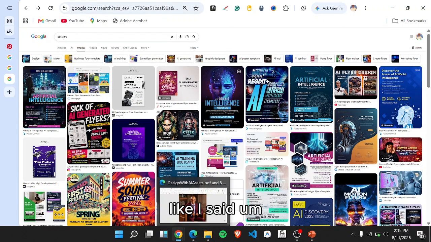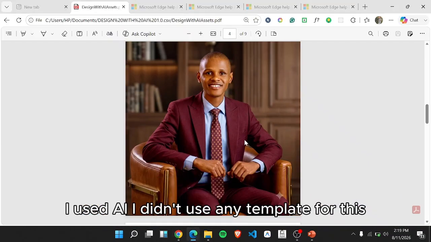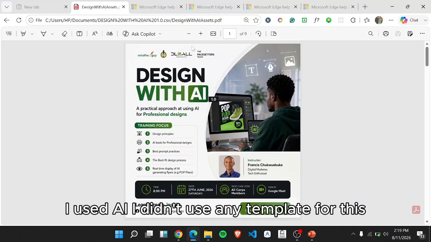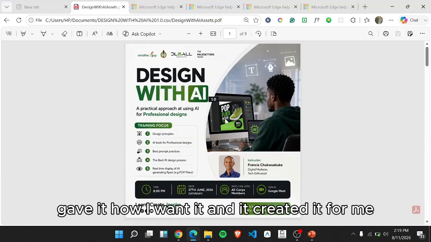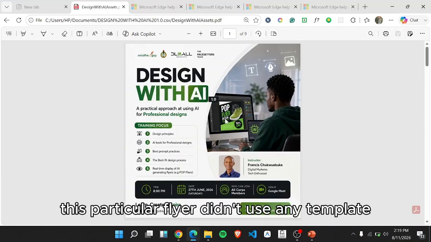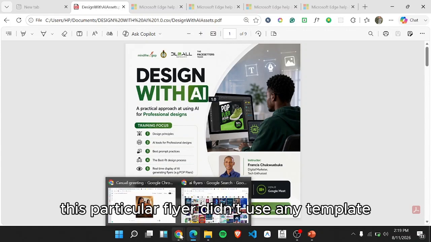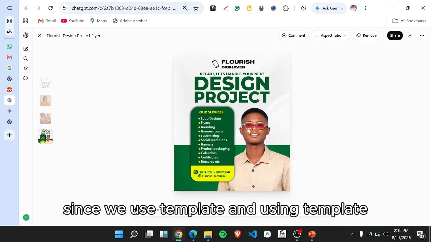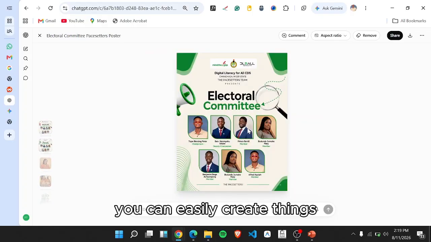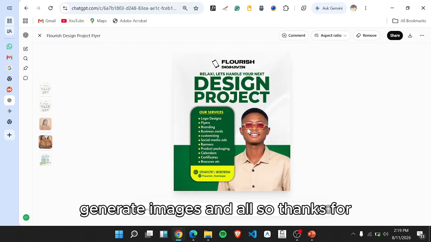But based on your prompt, like I said, I used AI. I didn't use any template for this. I just asked AI to create for me, gave it how I want it, and it created it for me. This particular flyer didn't use any templates. But you can see all these ones we'll be doing, since we use templates. And using templates, I would say, is the best approach. You can easily create things, generate images and all.